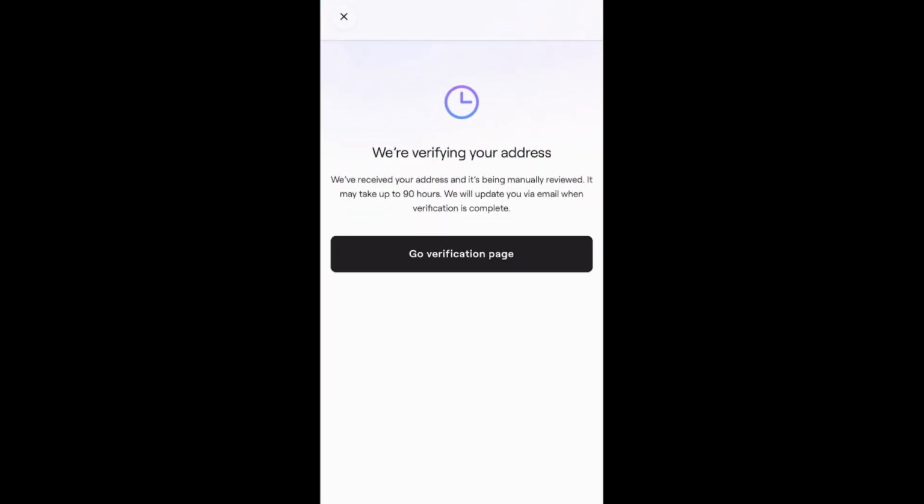Congratulations! You have completed the KYC procedure. The time taken for zondacrypto to validate your documents is a maximum of 90 hours. Once the account is fully verified, you will be able to use the full capabilities of our exchange.